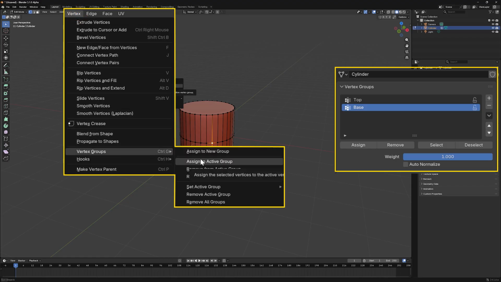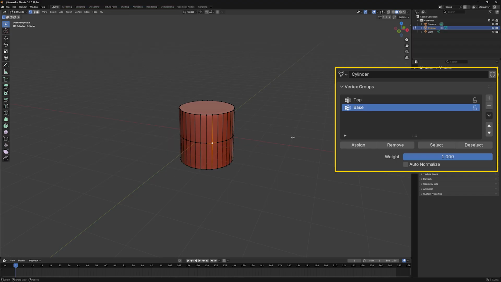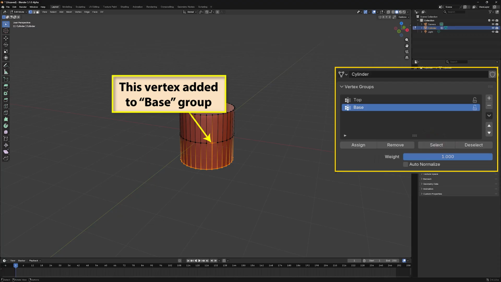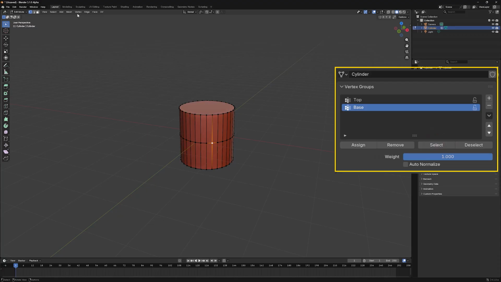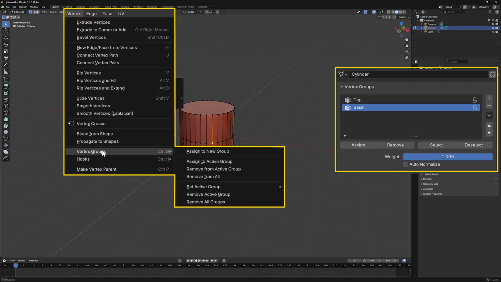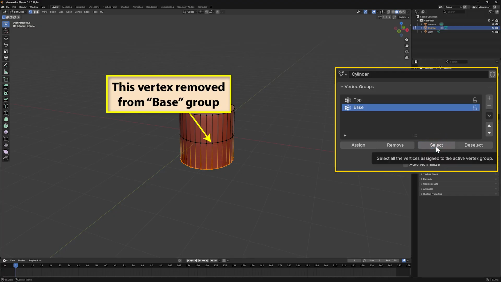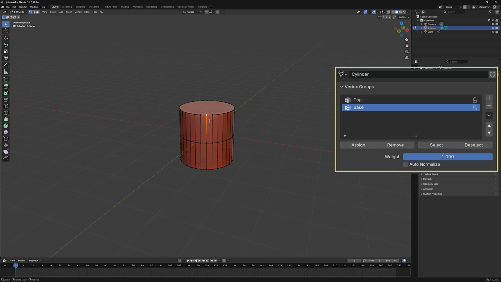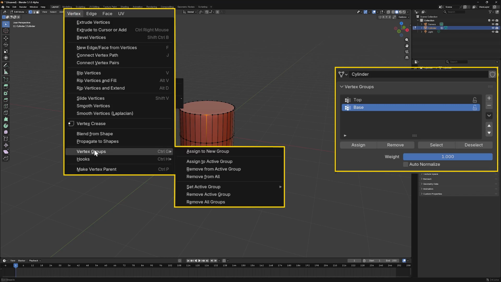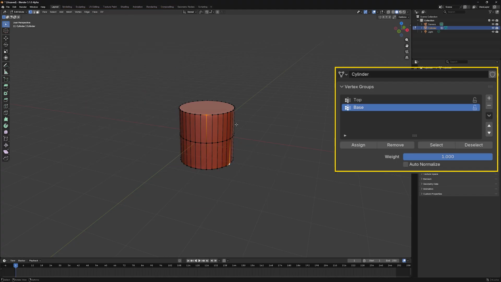Assign to Active Group adds the selected vertices to the group currently highlighted in the vertex group list. Remove from Active Group removes the selected vertices from the highlighted group. This has no effect with vertices that are not defined within that group. Remove from All removes the selected vertices from all groups that they belong to.